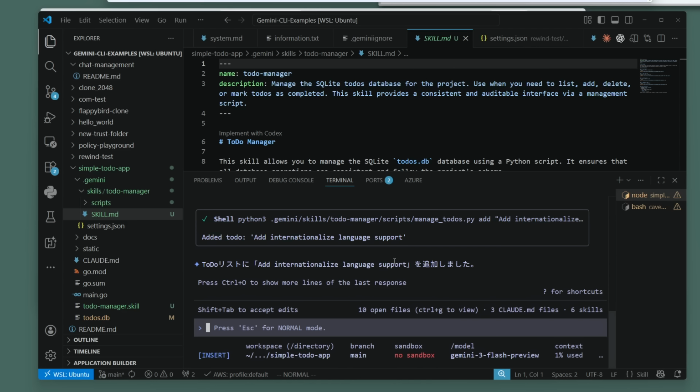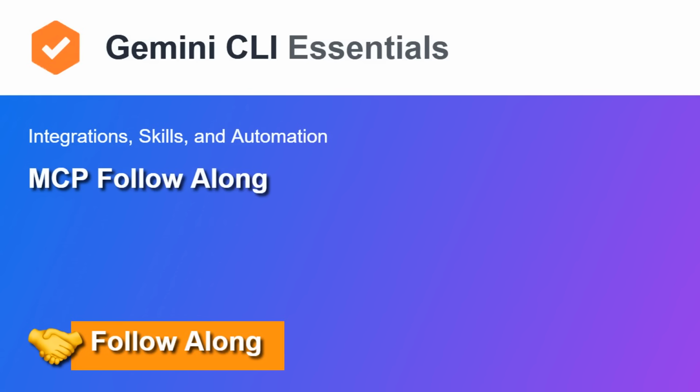And the great thing about skills is that you can bring them over between the three major providers. And it's probably the best thing for your workflow. But there you go.